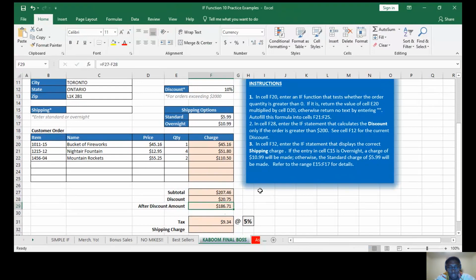But if it was, for example, $100, the discount here would be blank, and the amount after discount would still be the subtotal because there's no discount. We're going to pay the full amount.